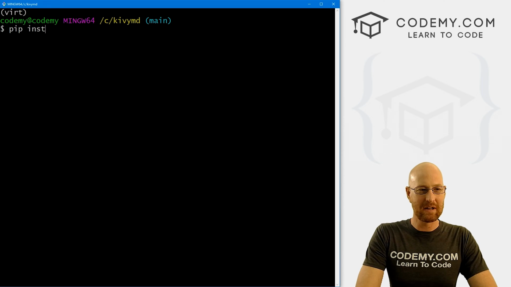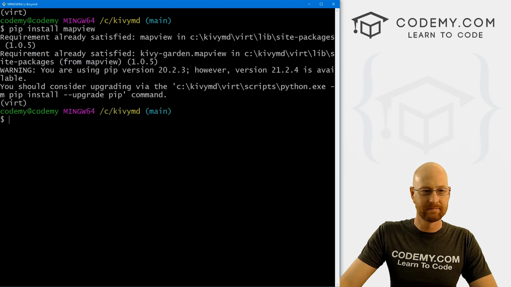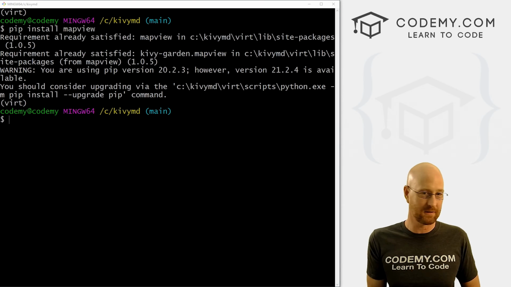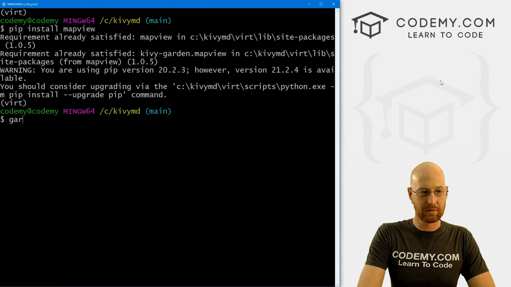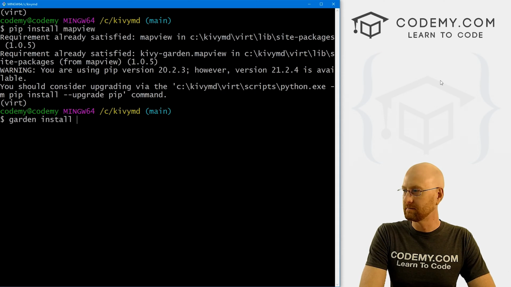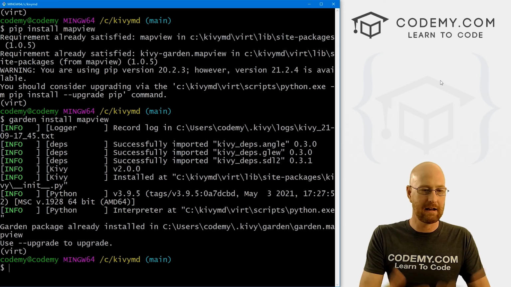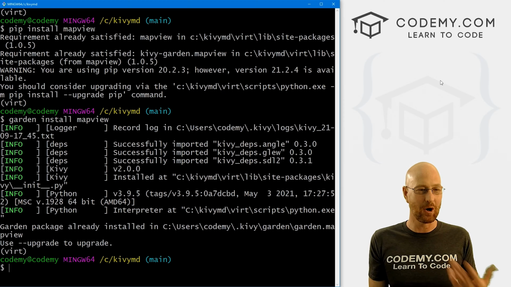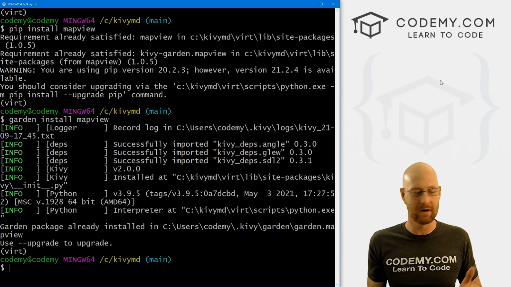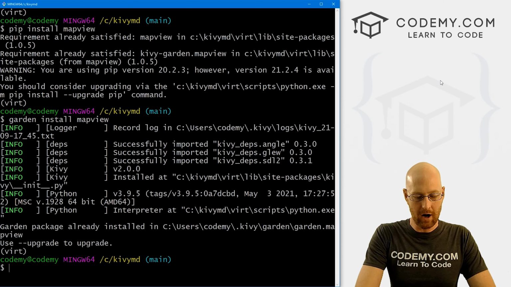So let's go pip install MapView. And I've already got that on my computer, so it says that. Of course, it'll install on yours. And then we also want to go garden install MapView. And again, I've already got this, so it says you're good to go. If you haven't installed it already, it'll go ahead and install. Now, you also need Kivy Garden. So I think I talked about in the last video how to install that. If you don't know, go back and watch that video. It's in the playlist. So, okay, we're good to go there.